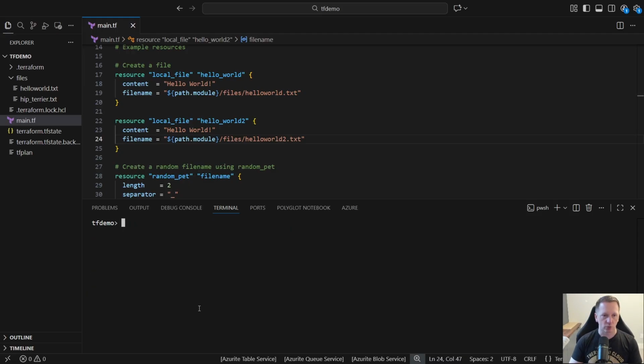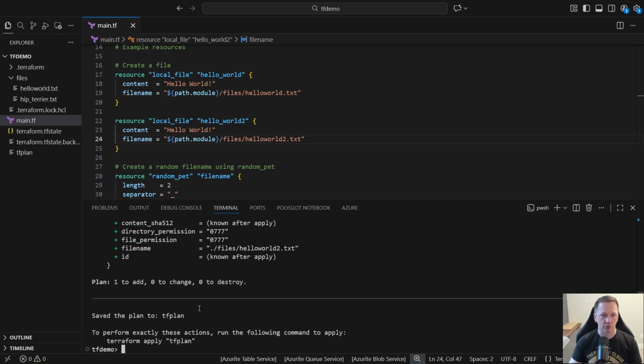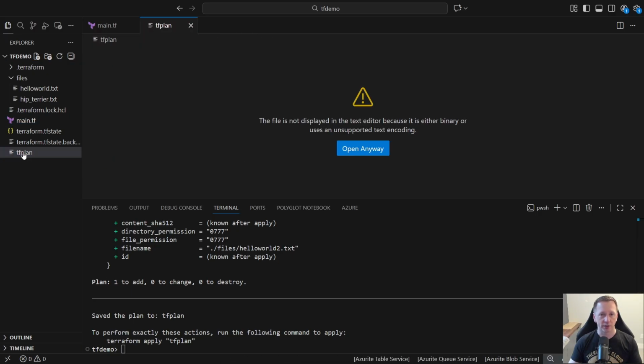Let me clear this out. We'll go ahead and run our plan command again and output it to a tfplan file. It shows we're going to add one thing. If we try to look at this tfplan, I'm not sure what the encoding is, but it's a binary or something. I've never gone and seen if I could look inside this file or what's included in it, but you don't need to worry about that.